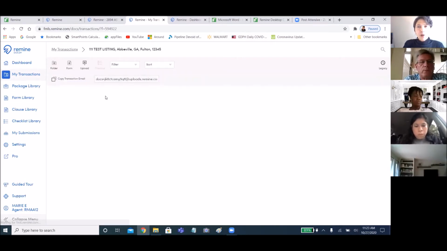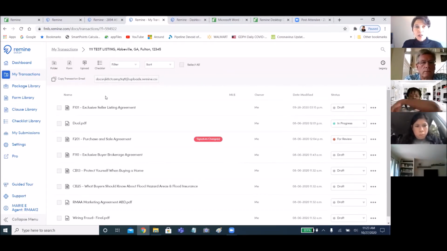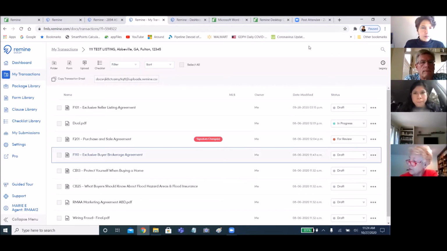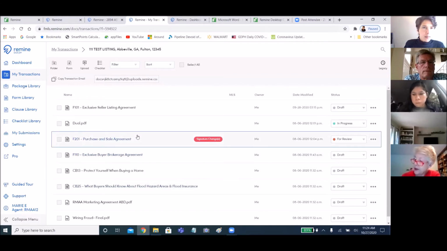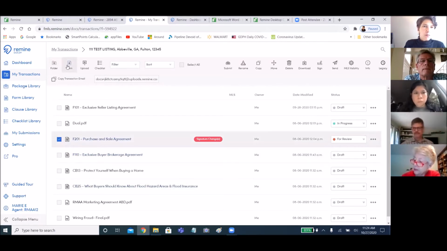So once you're inside the transaction that you've created, that you're going to be working with, there are a couple of different options here at the top that I just want to go over quickly. Primarily, you're going to want to be adding forms into your Remine transactions. In rDocs, they were tiles. In Remine, they're transactions. So when you're writing up a contract, when you're writing up an offer, and you're going to be looking for forms, you're going to find them in here.